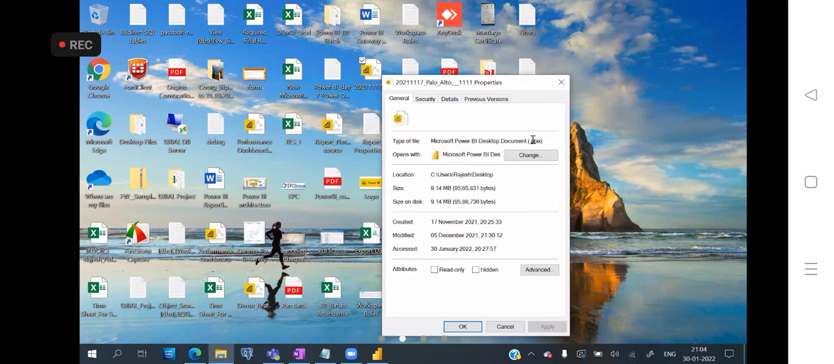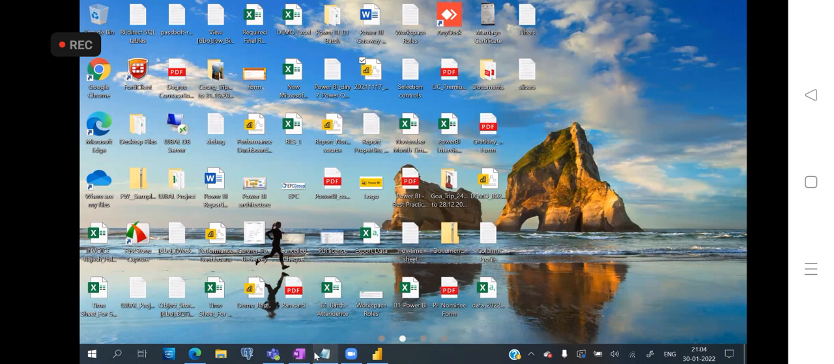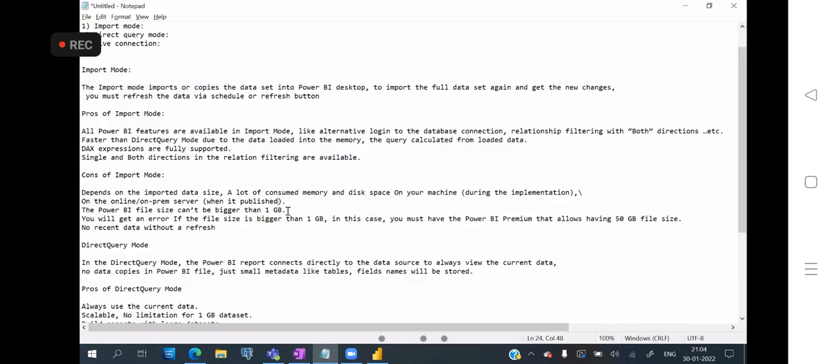Okay, can you see it here? So .pbix, can you see it here? So the format is a PBIX file. The file size should not be more than 1 GB. Okay, the file size should not be more than 1 GB.